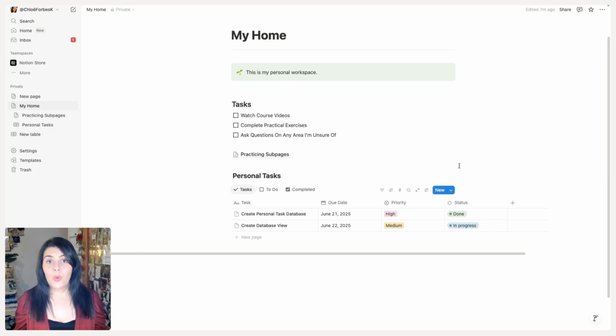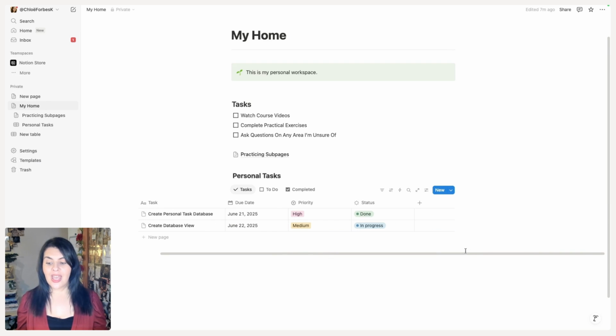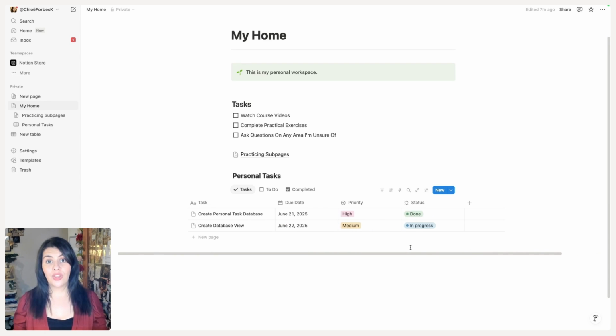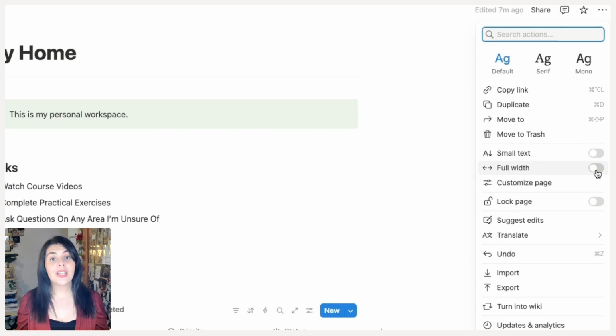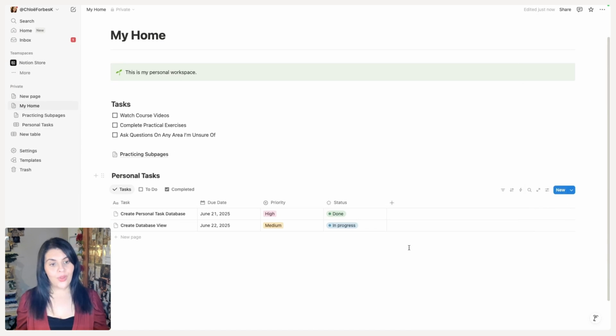Now, one final note before we move on to the next lesson that we haven't covered yet is that databases could sometimes take up a large portion of our page. If we want to widen the width of our page, we could just click on the three dots in the top right hand corner that brings up our page settings, and we could select full width. And now that page is a lot wider and our database has a greater space to breathe, and you can add more properties without worrying about scrolling endlessly.